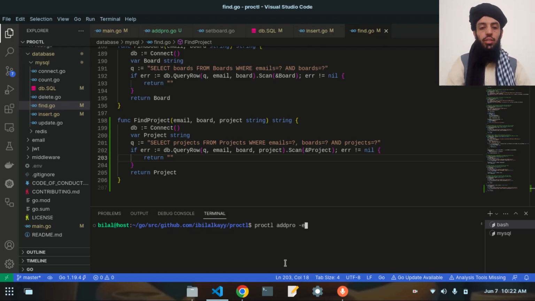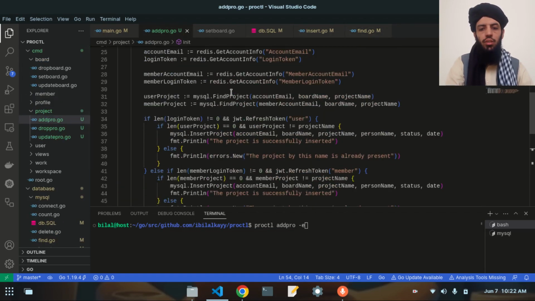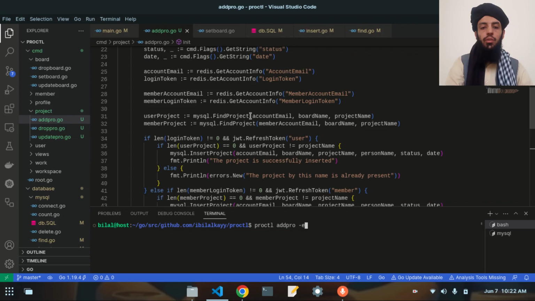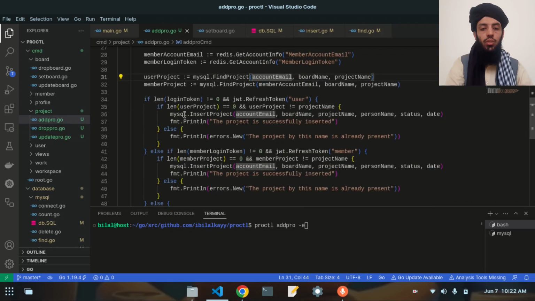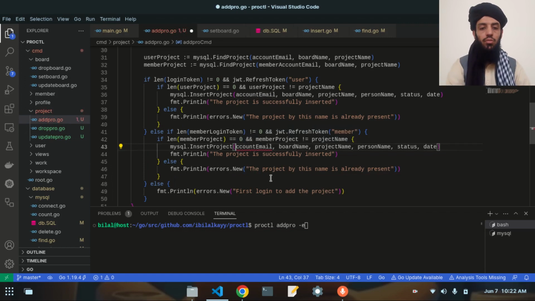Now let's see what you can see. The email will also be given, but it is given by default. Let me take a look at this board project. As you can see here, the account email will be given previously, so I don't need to insert the account email, because it will automatically find it by the account email that I have already given. Here this is not going to be the account email. Instead, this is going to be the member account email, like this.